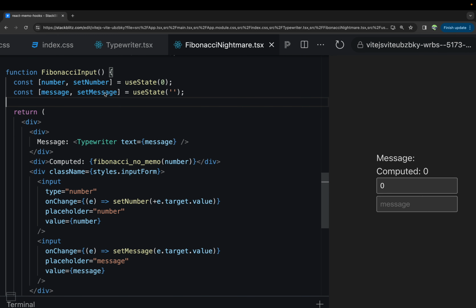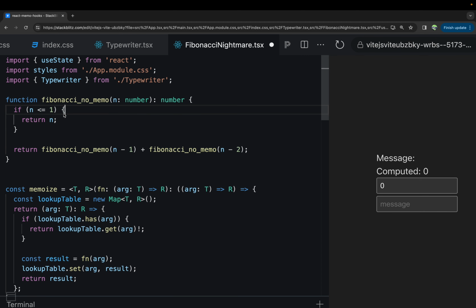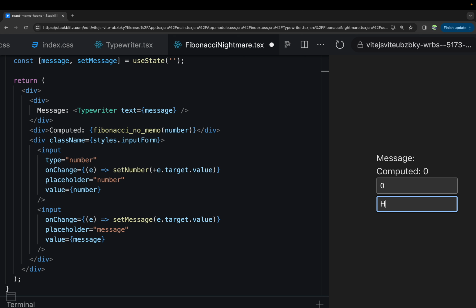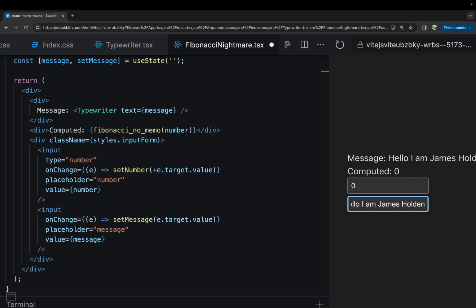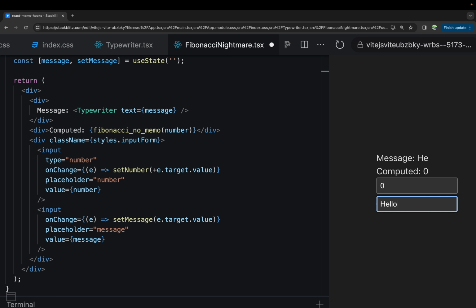Let's take a look at this Fibonacci input component. Sometimes you need a value that is just expensive to calculate. In real world, it would be probably some kind of array or a collection that needs to be filtered in various ways or something like that. But for simplicity's sake, I have created this naive Fibonacci function that calculates Fibonacci in the recursive way. Let's say we want to say, hello, I am James Holden. And you see, we have this typewriter effect, which is kind of cool and nice.